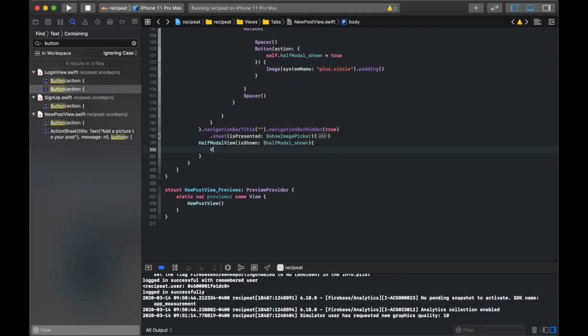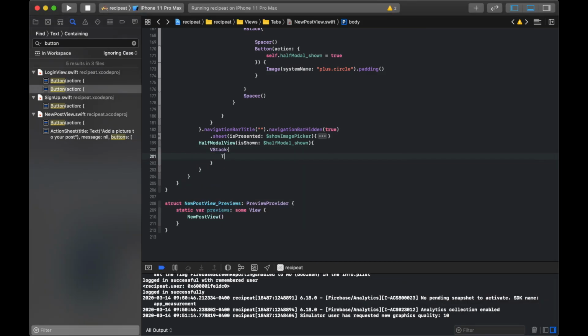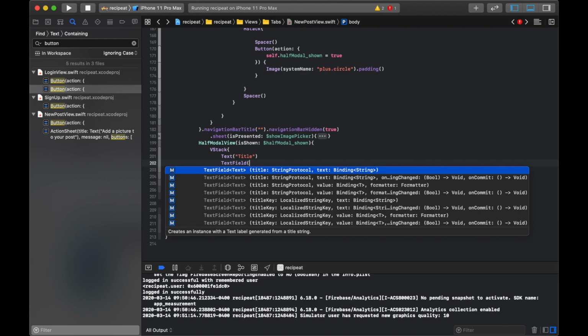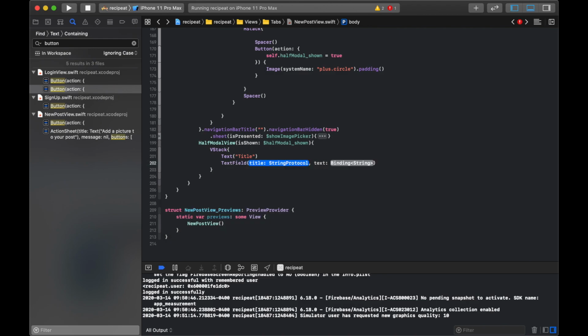let's think, we're going to probably put a VStack. We'll probably put a text that says, well, actually what we're going to do here is we are going to have two items. A text that'll say, right now we'll make it say title, and we'll put a text field. Okay. And we don't need that, we just want actually text field.